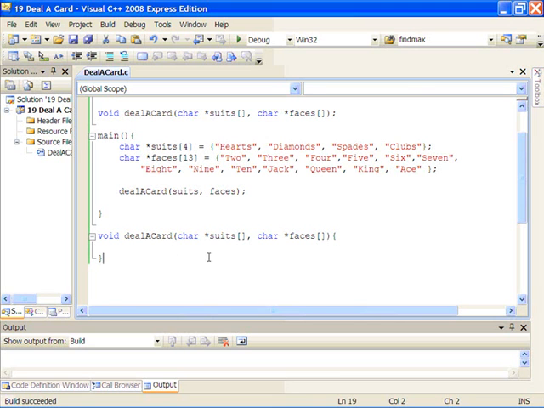So we have a function that doesn't do anything, but it does compile, and it has these 2 parameters, suits and faces. Let's declare 2 int variables, suitIndex and faceIndex, and we're going to generate those randomly. So suitIndex is going to be a random number modulus 4. That will generate numbers 0, 1, 2, and 3, which would be useful indices into this 0, 1, 2, and 3.